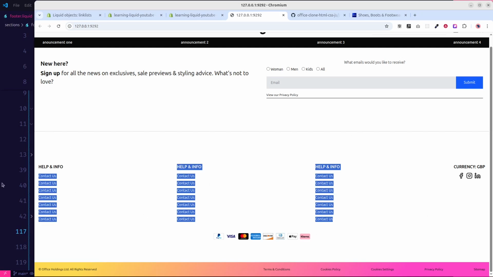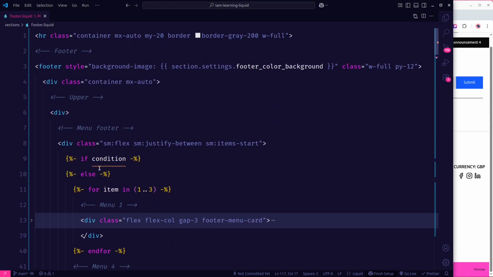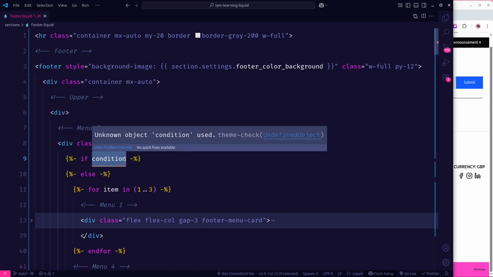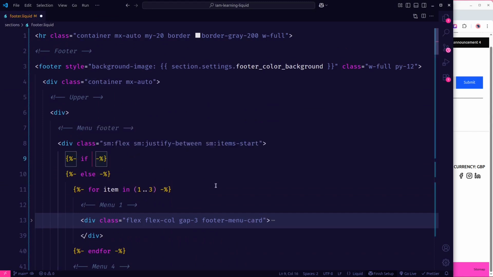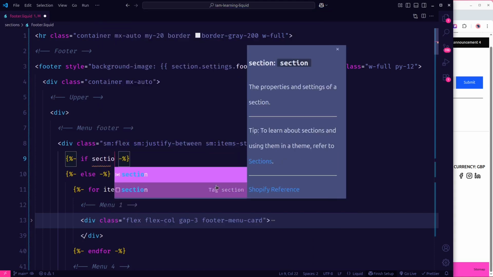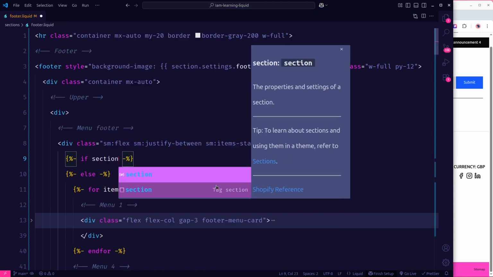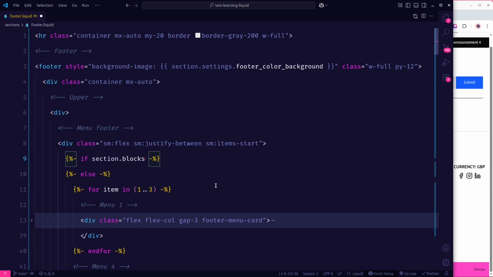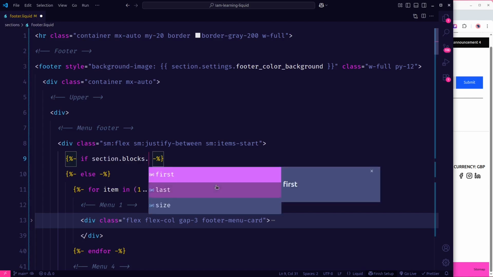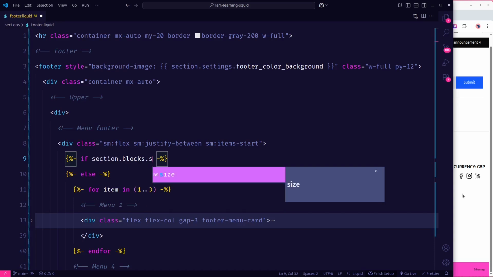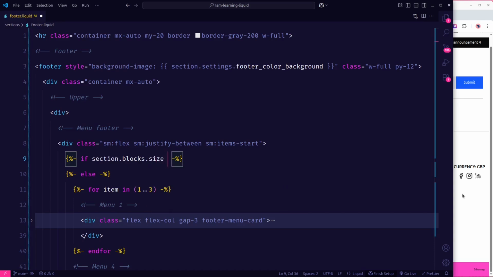Let's now find a way to display dynamic data for, first of all, the first block, which is the menu. So I'm going to come back here, and we're now going to set the condition. We're going to say if the section, so we need to access the block, so dot blocks, because we need to know if a block has been selected. We do that by using the size. So if the size is different than 0, then we want to do something.